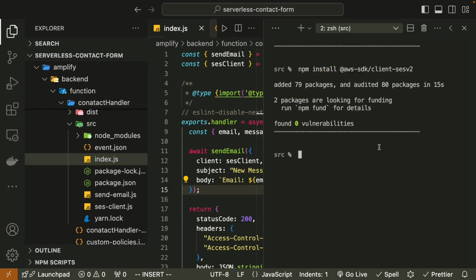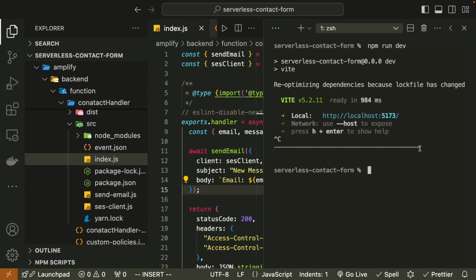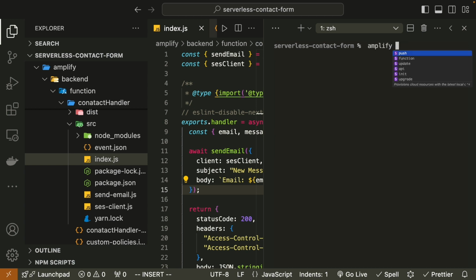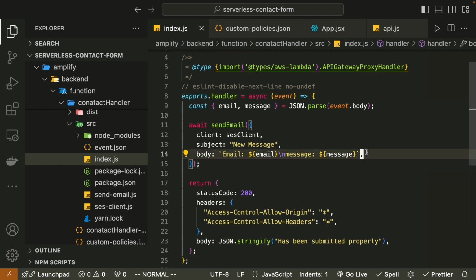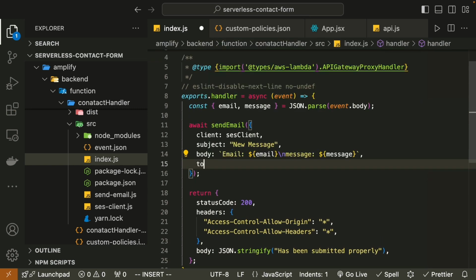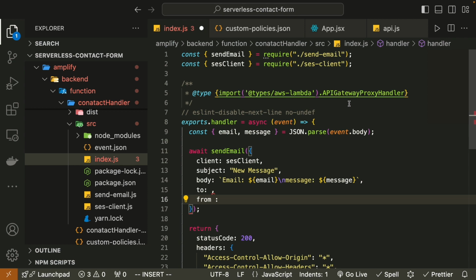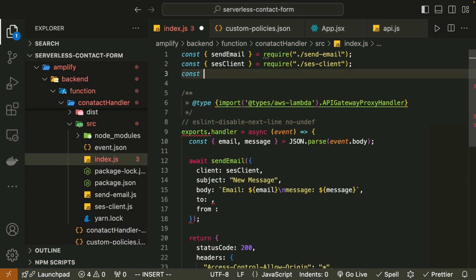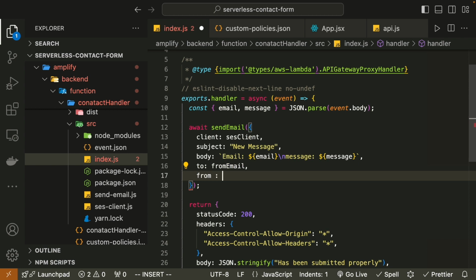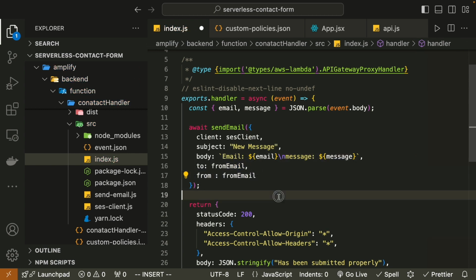Let me open my terminal, and let us actually do an amplify push. By the way, I am missing something, I guess. In the body, we have to pass the to and from as well. So let me have a constant here. From email is equal to, I'm just putting my email here, hard coding. If you want, you can read this from an environment variable. So this is what I meant by to and from being a similar email.